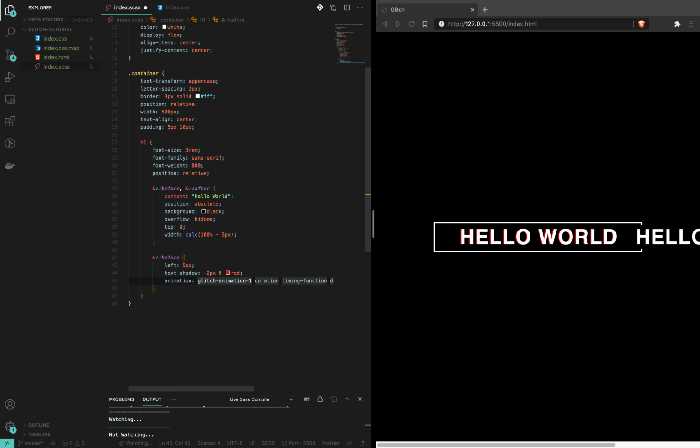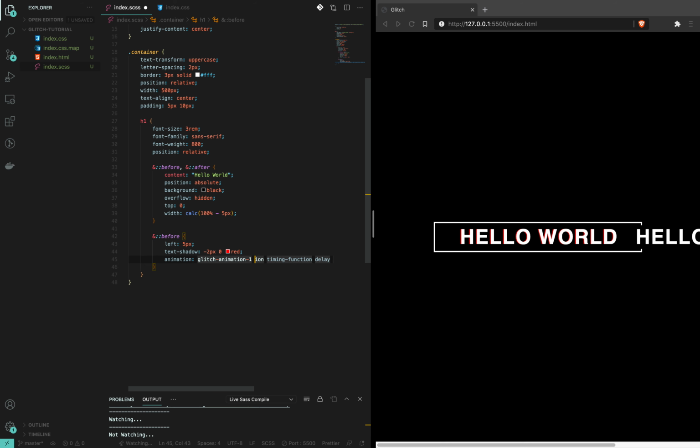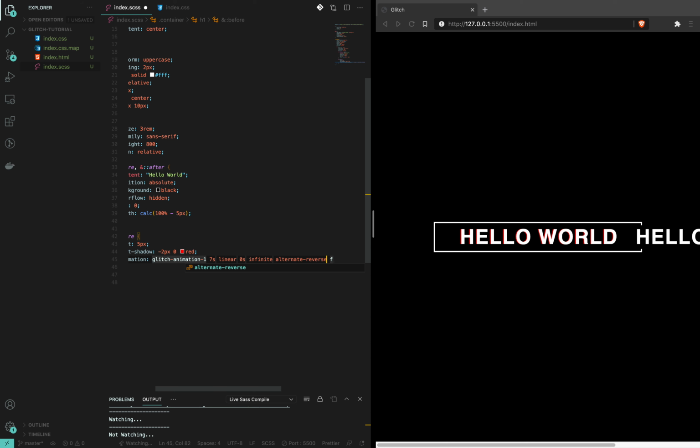And you can call it whatever you want. We're going to define 2 separate animations so that it looks like the 2 pseudo elements are acting independent of each other, which I guess they actually will be. The duration is going to be 7 seconds in our case. You can experiment with how long you want your animation to be. Our timing function will be linear. The delay of 0 seconds. The iteration count infinite. Direction alternate reverse. And then we can ignore the fill mode.